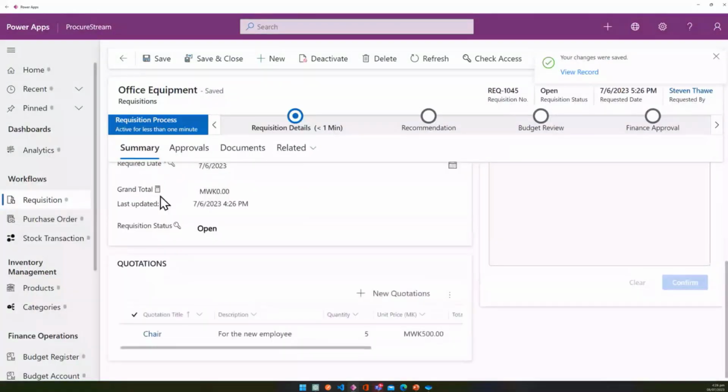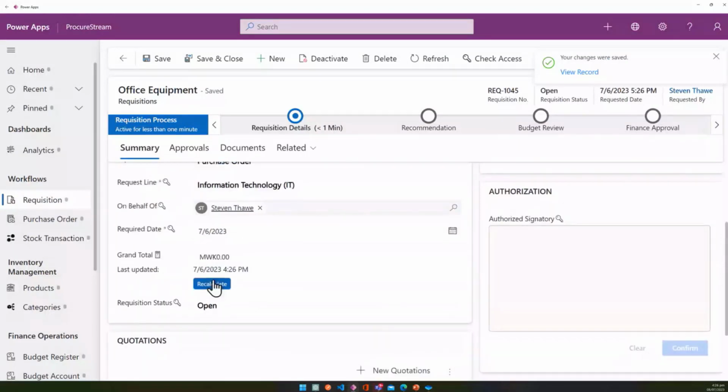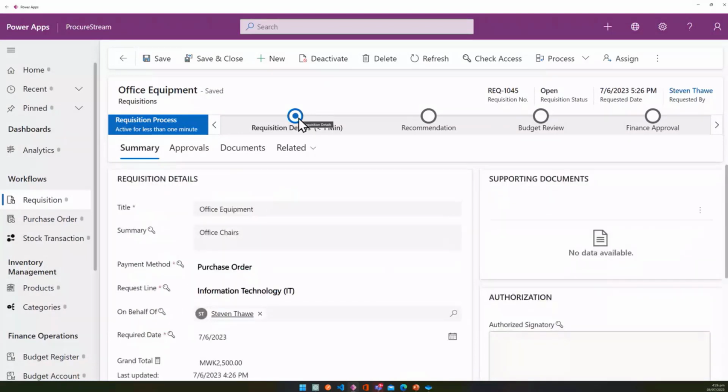All I have to do here is come back to the grand total and make sure I recalculate. It will give me the total sum that I'm requesting as of now. And here, as you can see, I've got these supporting documents.